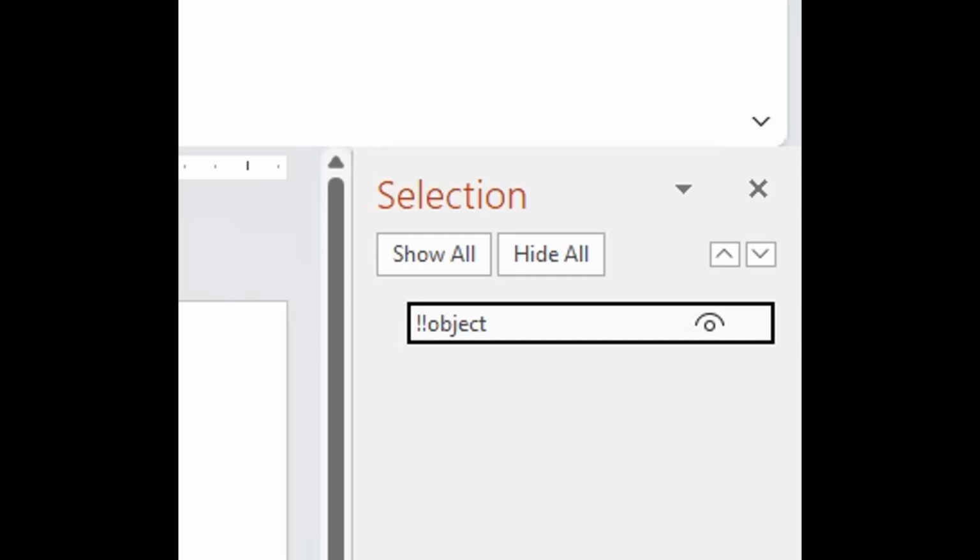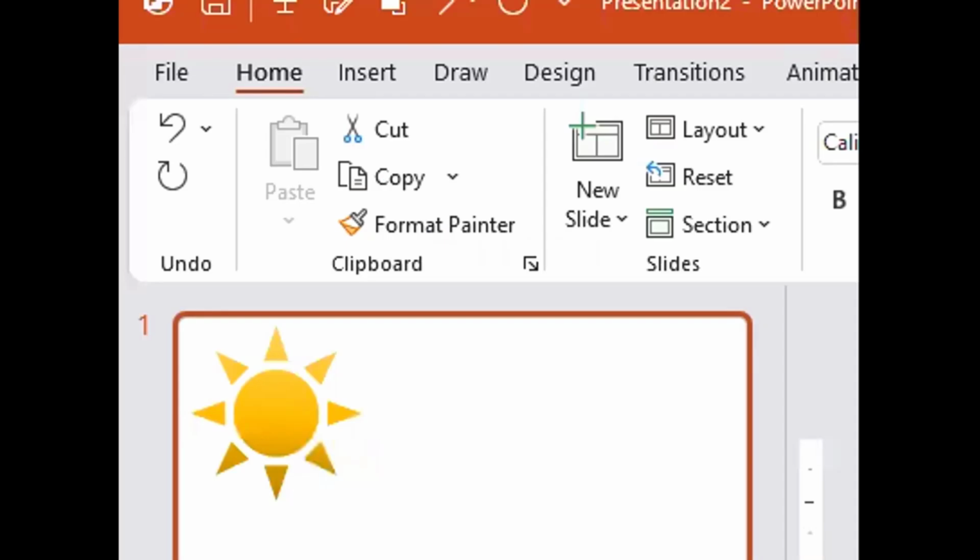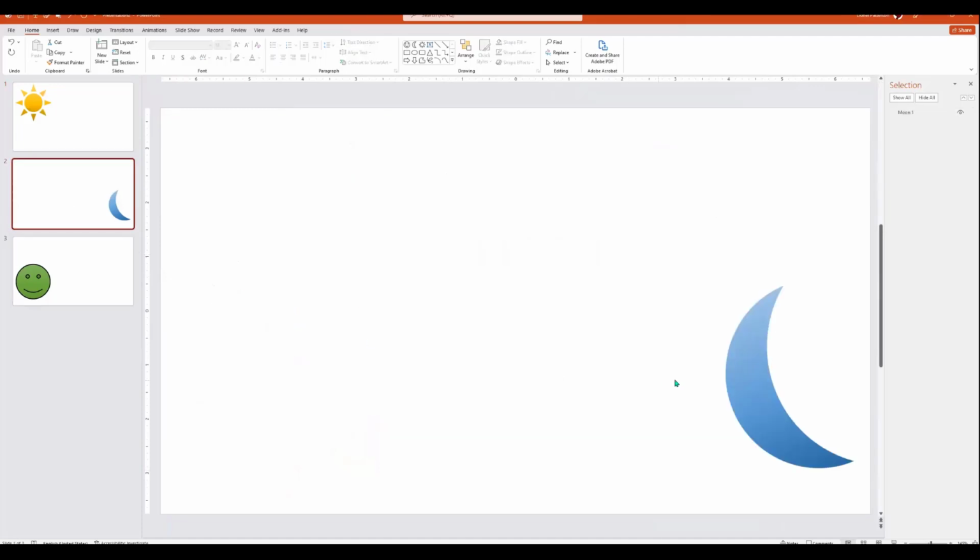Now we can go to slide 2, which is right here. Select our moon object, and in our selection pane, highlight Moon 1 or whatever name it's giving you. And again, rename that as exclamation marks, object 1. Exactly the way you typed it in the first slide. Hit enter.